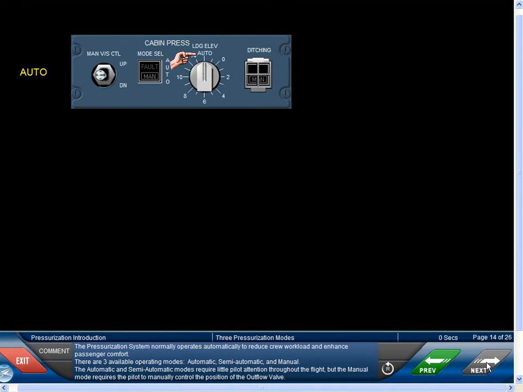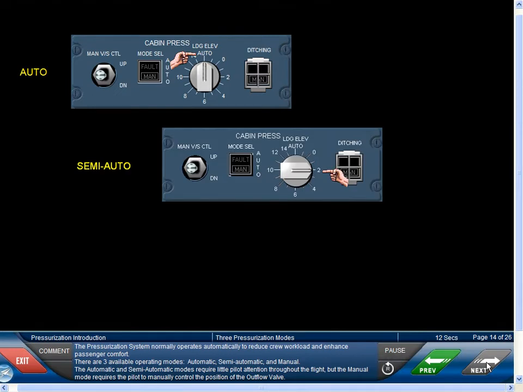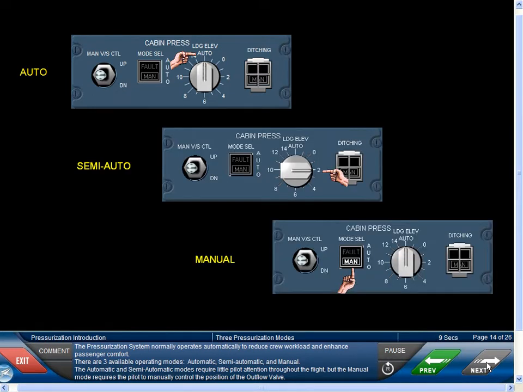The pressurization system normally operates automatically to reduce crew workload and enhance passenger comfort. There are 3 available operating modes: automatic, semi-automatic, and manual. The automatic and semi-automatic modes require little pilot attention throughout the flight, but the manual mode requires the pilot to manually control the position of the outflow valve.